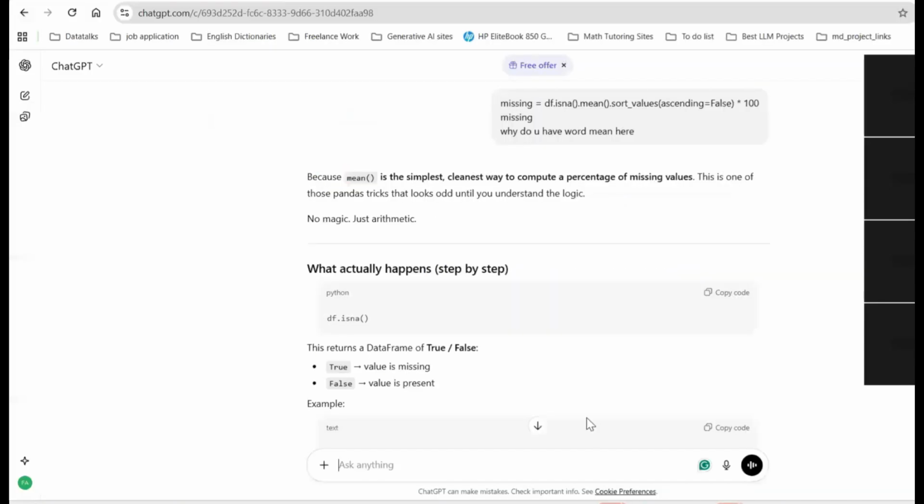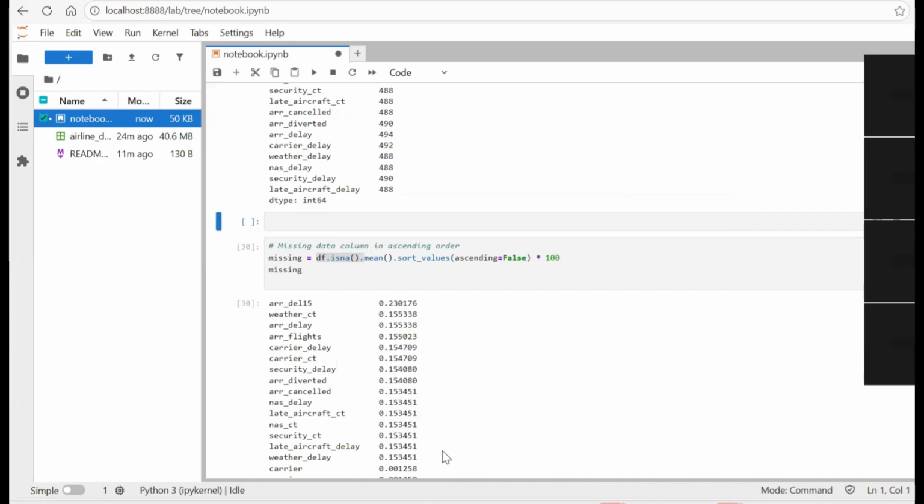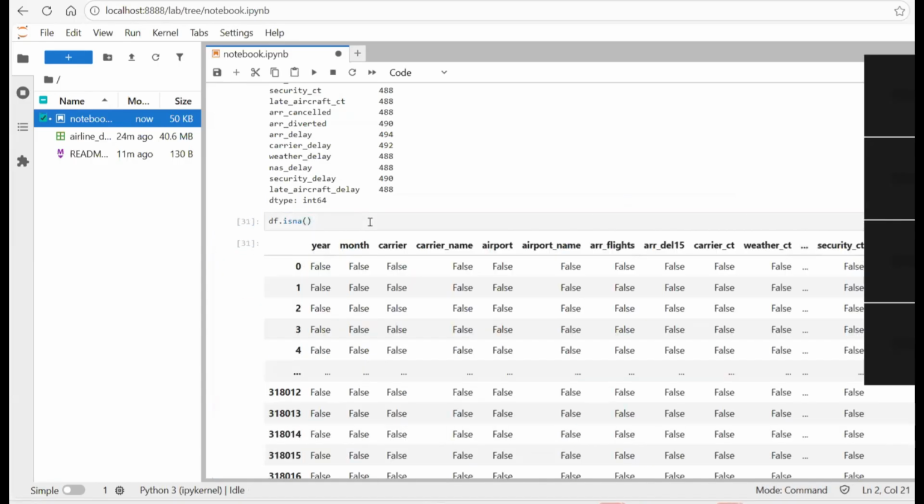Okay, now look. So here, I'm going to break down this code so I understand. So DFS NA, what does it do?